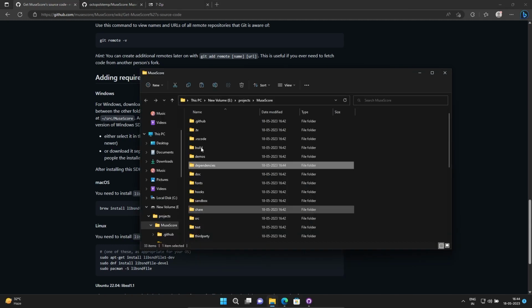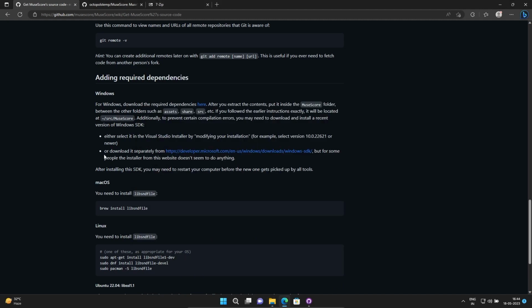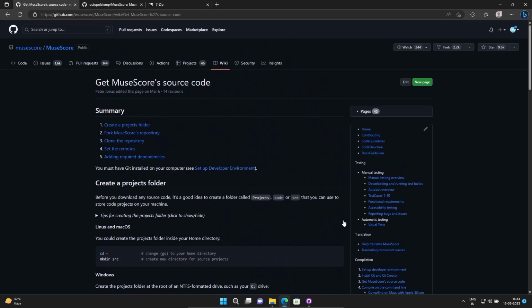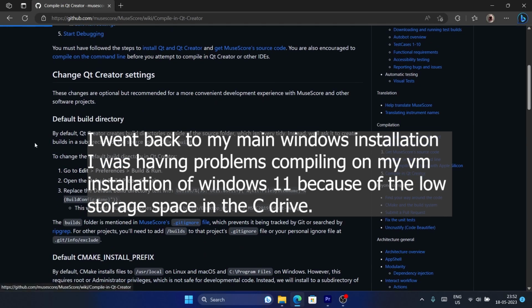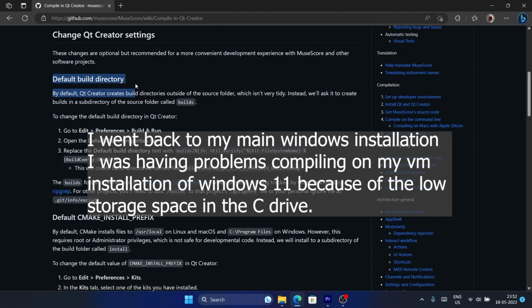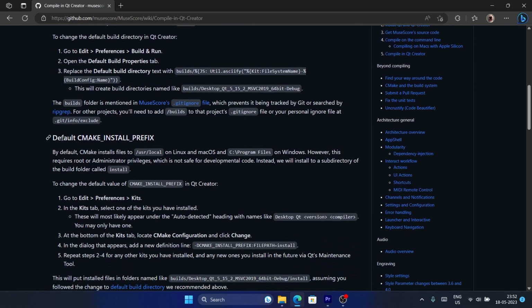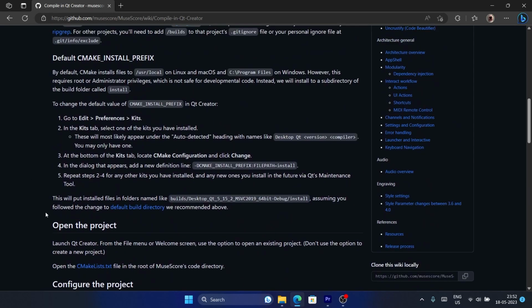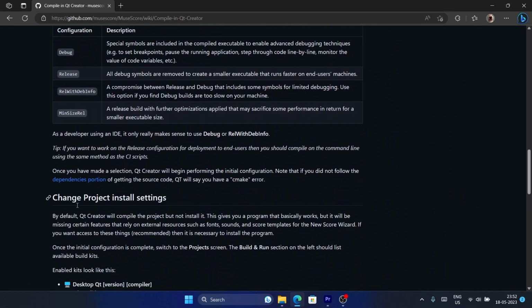Okay, so the next step is to add Windows SDK, but we have already done that step while downloading Visual Studio, so we don't need to do this again. You can just skip this. And now let's start the next step, which is compiling Musescore. Okay, so first of all we are going to go directly to the compile Musescore page, and then you have to follow a few steps to make our project work correctly.